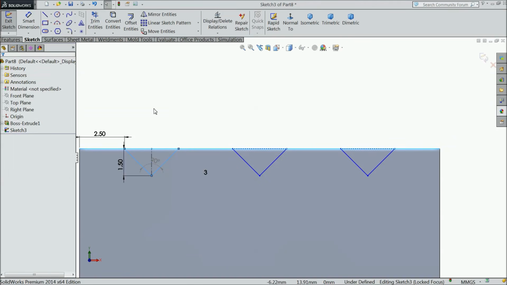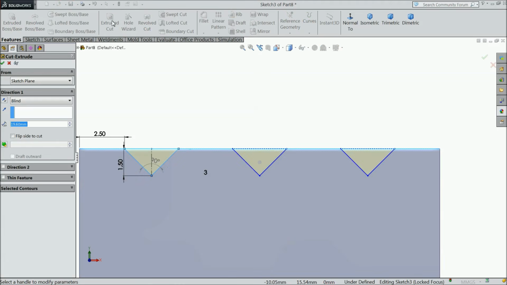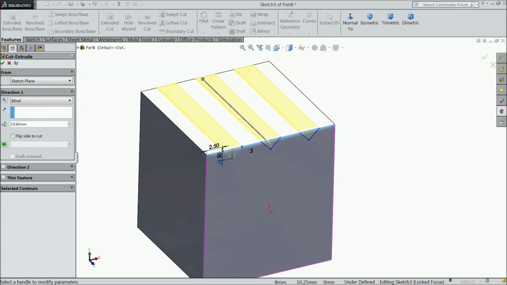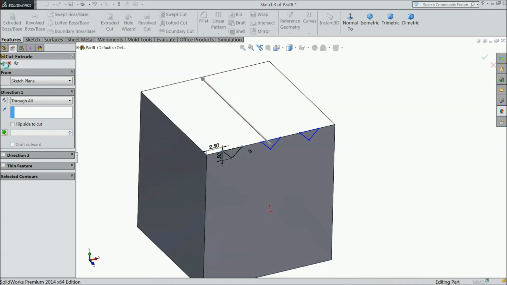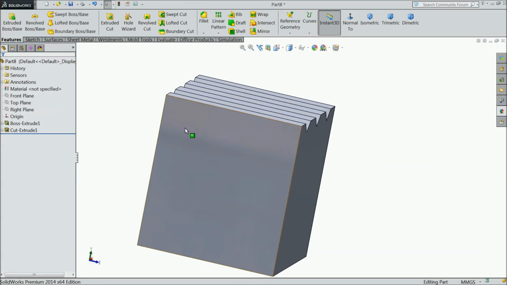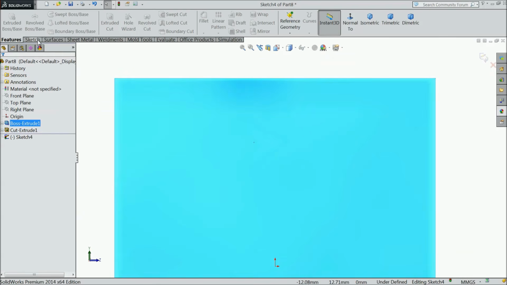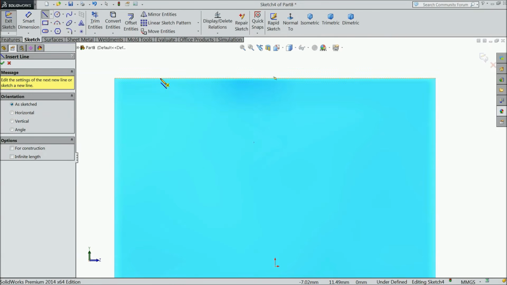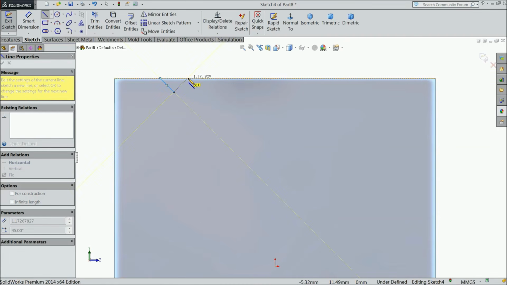Okay. Now select extruded cut and choose here through all. Okay. Now see the groove is made. Select this face, sketch normal, and the same geometry we will sketch here also.